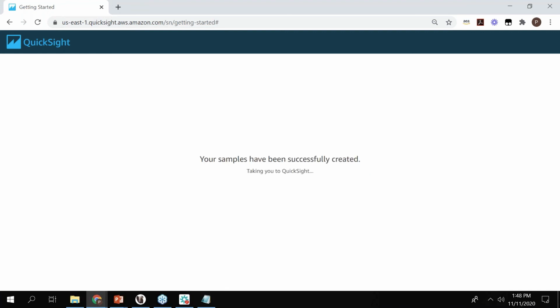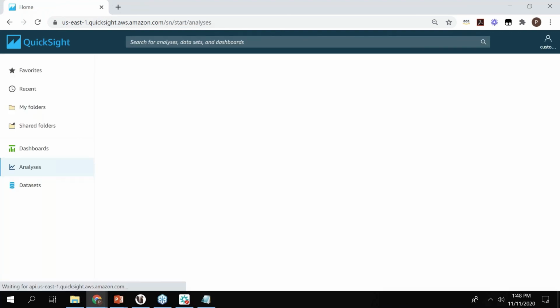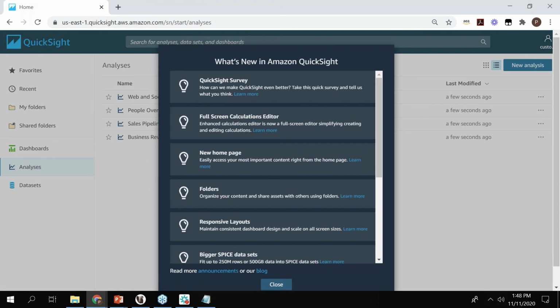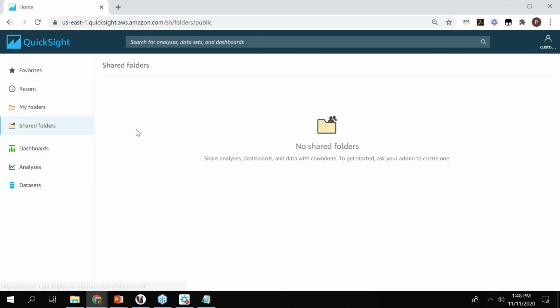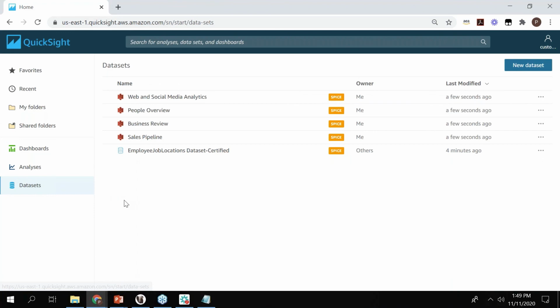So this is the first time the customer A author is logging in. So all the samples are getting created. And if they go to the folders, no folders are shared with them because folders are only for the internal folks to collaborate, the ISV team to collaborate with one another. So they do not have that access. This author doesn't have the access.